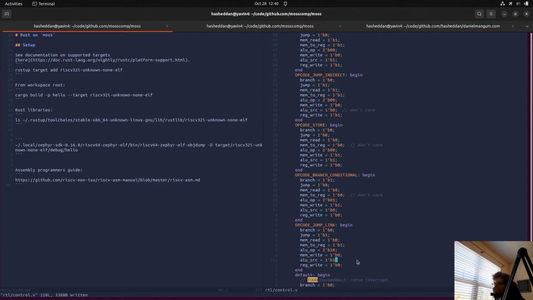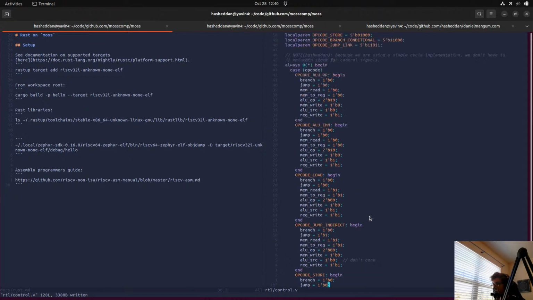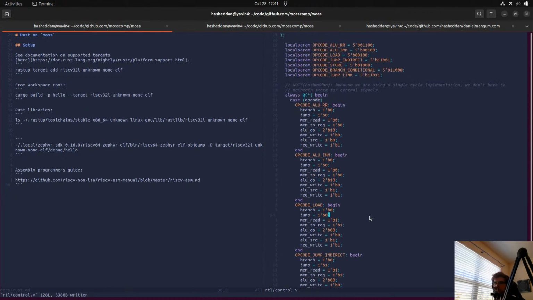So this reg write might need to change for jump and link because we need to write the PC plus 4. Anyway, we can come back and revisit that.